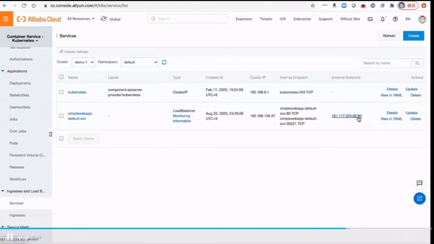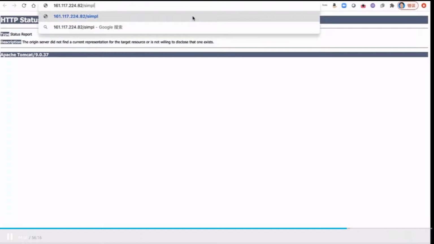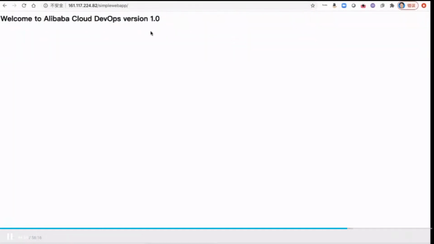And if you go here and click this one, you will see, because we need to add a simple web app here, this is our front page showing in the browser. So now I have already deployed my first Docker image to Kubernetes to become a deployment and a service, right? But this is not the end. I need to do something more automatically.